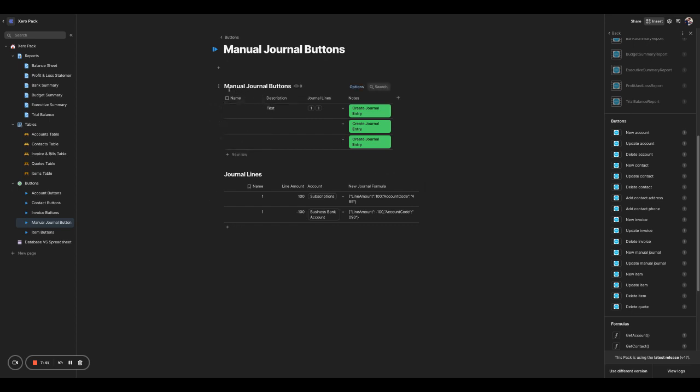So what I've done here is I have my manual journal button up here. And when you add a new journal entry, in this case, I'm creating a new journal entry, what you're going to have to do is point it at some journal lines. And that's what this table below is, your journal lines.